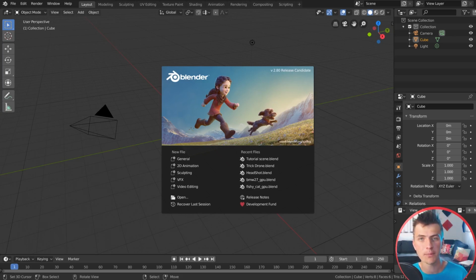And first off, we're going to have to combine our 2 shots. And this is going to be really easy to do in basically any sort of video editing software, but it can also be done in Blender.